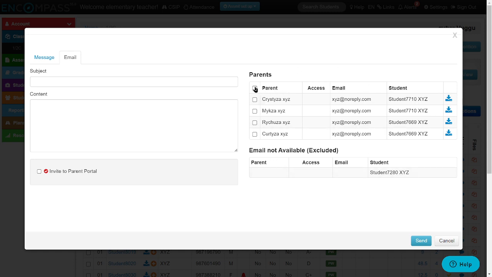Once you have this page open, you can select the parents that you want to send an email message to, and you want to include a subject and then content for your email. So it could just be a welcome back. It could be some generic information about the classroom. You might want to provide some URL links in the email, but you want to remember that this email message is going to be sent using your email account for the board.